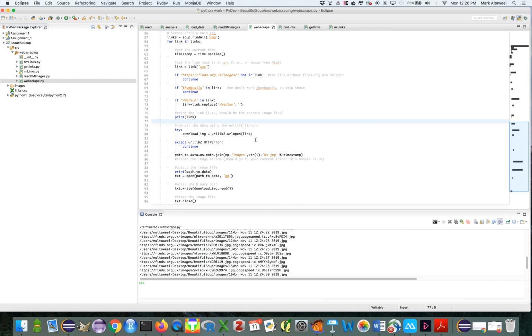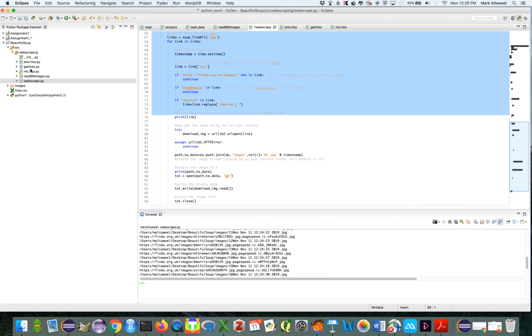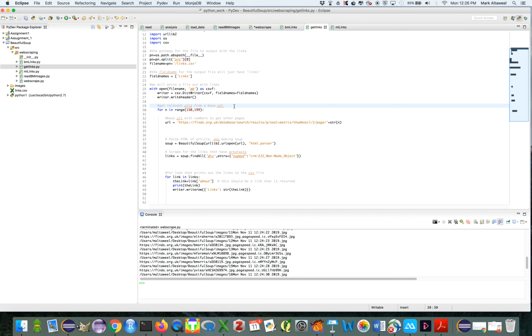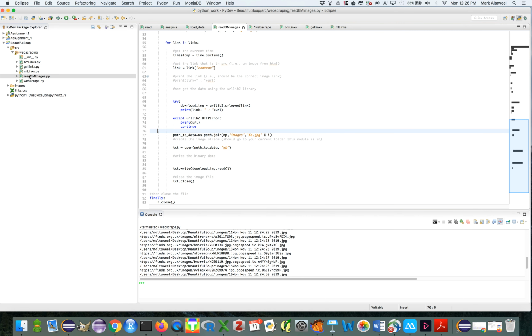So we could have changed that by simply doing a find all command, not only with the image, but also adding the attributes like we did in the get link. So that's the main difference between the two. Just trying to show you different ways. So you can add attributes as one of the things that you input into the find all command for Beautiful Soup.